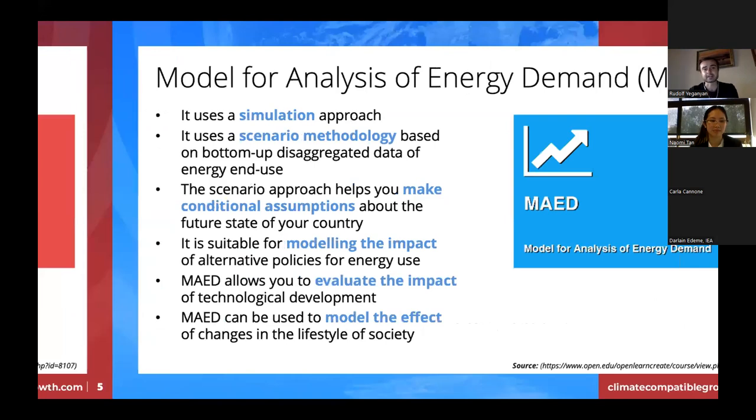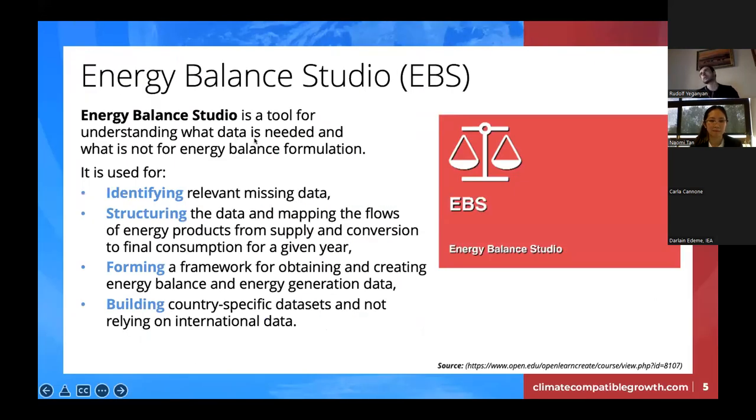Right, EBS. So what EBS is, it's a tool in which there is the structure needed in order to come up with an energy balance. The way an energy balance is usually structured is that on the top part of it, you have the primary source, or let's say fuels that are coming into a country. Then the second stage is the transformation, and the third stage is the end use. So you would have, for example, let's say brown coal.